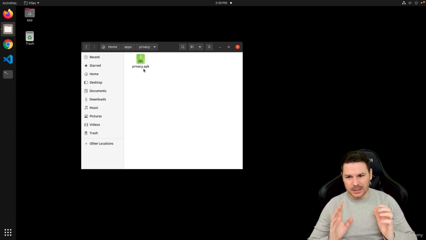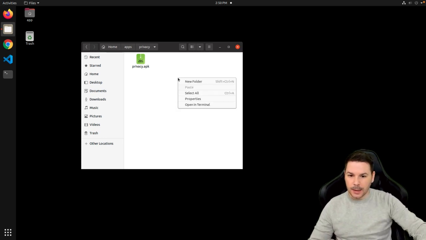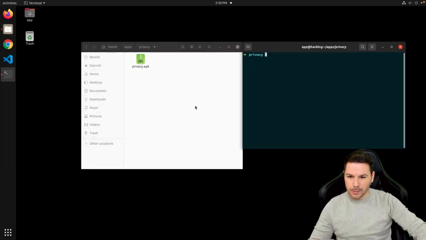Unzipping it doesn't bring us any advantage because the AndroidManifest XML will still be in its proprietary binary format. And therefore we need to use apktool with the D option, which decodes this binary file into a plain XML file. Alright, so let's do this. I'm doing a right click, open a new terminal, because then I'm directly in this directory here. And then apktool D on this privacy.apk.